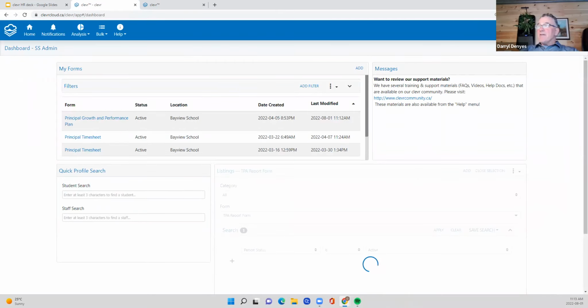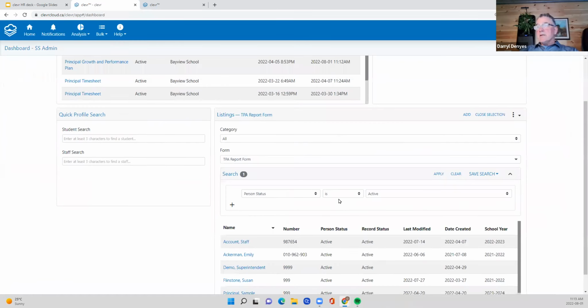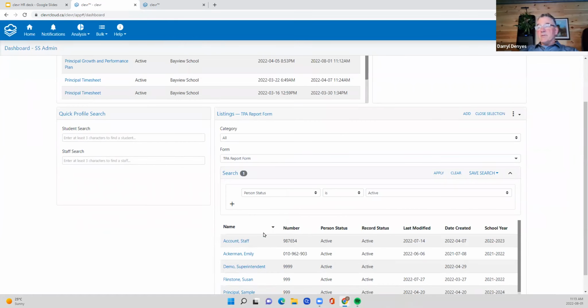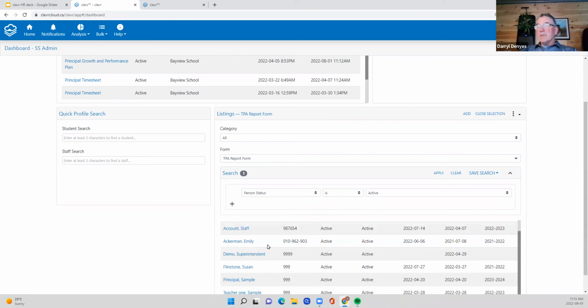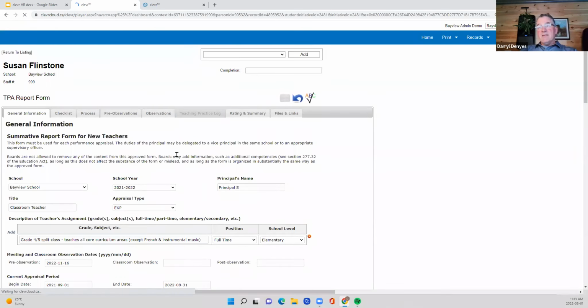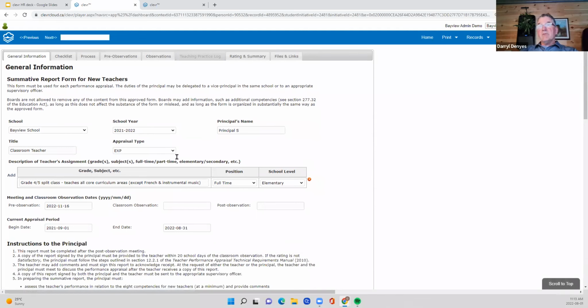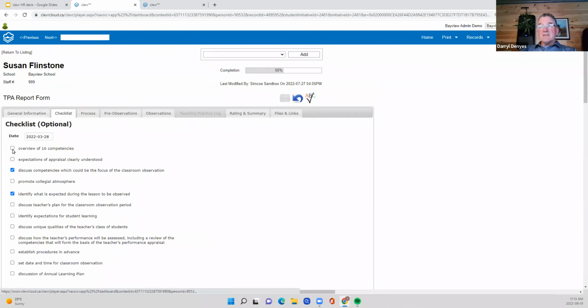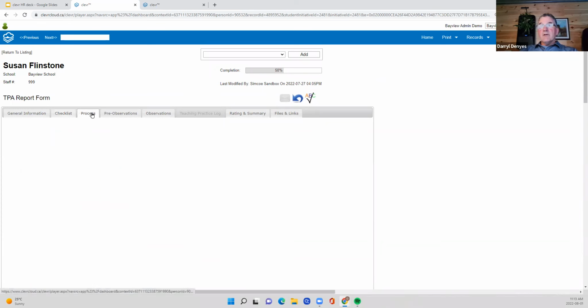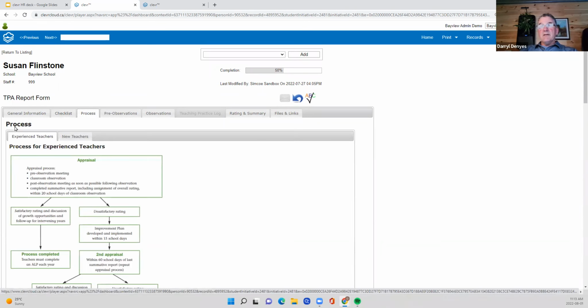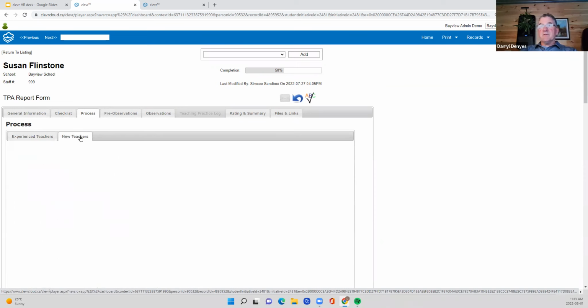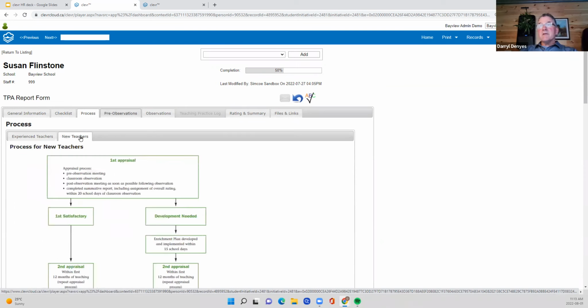And again, I just have access to Bayview School here. If I click on the teacher performance appraisal report, and I go into Susan Flintstone as a teacher, I'm seeing the details that have been filled out. I have my checklist available for me as a principal. There's my process where I see the overview of an experienced teacher versus a new teacher process.